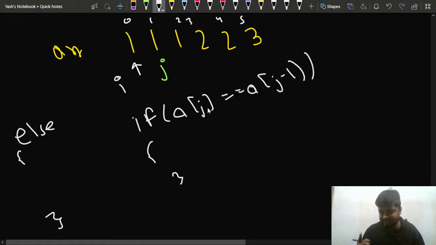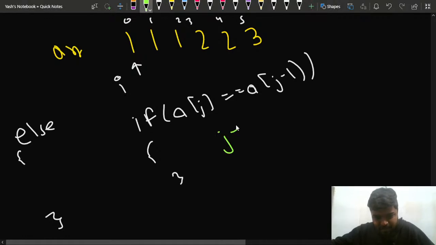That's the thing that lies ahead. So if a of j is equal to a of j minus 1, like if the current element is equal to the previous element, then I will simply say that for now I just need to move my j to the next point. So I'll do a j plus plus like this, right?